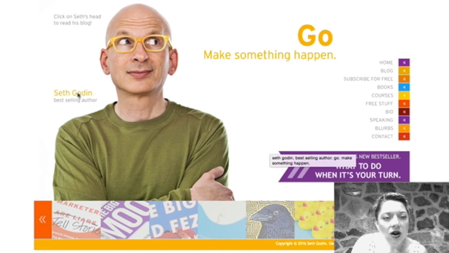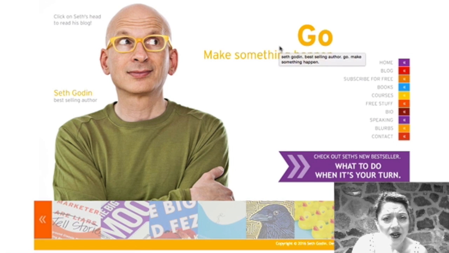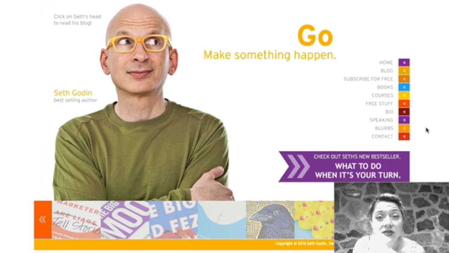And then this little complimentary text that I kind of hardly read, and it says click on Seth's head to read his blog, which is kind of awesome. So this is a little outside of the box, but it's also what I would expect from a marketer like Seth Godin. So he's creating this user experience. It's a little clever, it's a little outside of the box, but that's what you would expect from him. So he's building this experience that resonates with who we know him to be as an author, as a marketer, as a professional in his field.